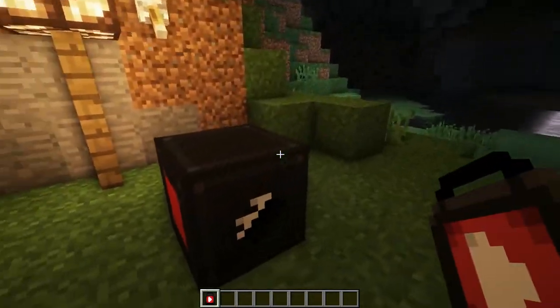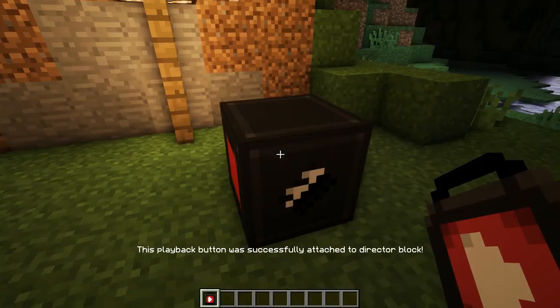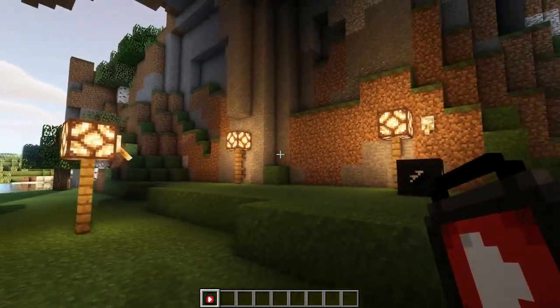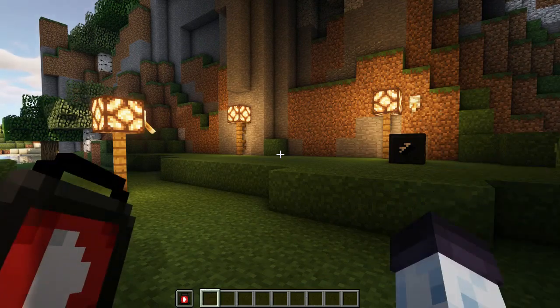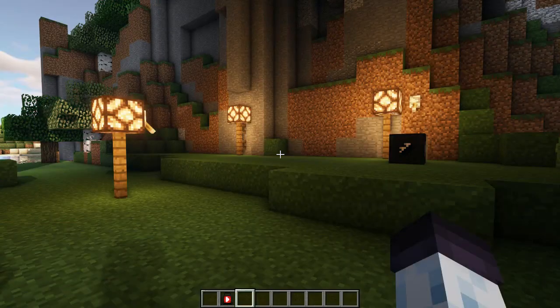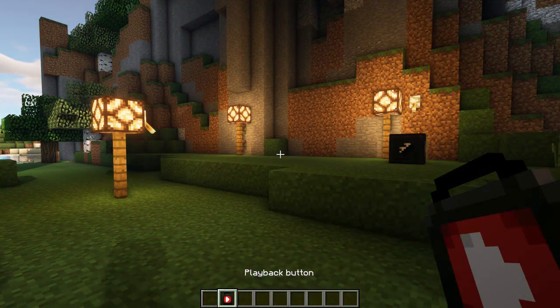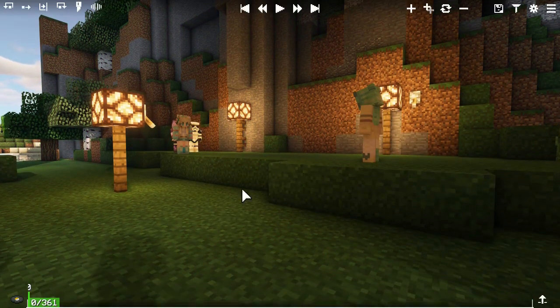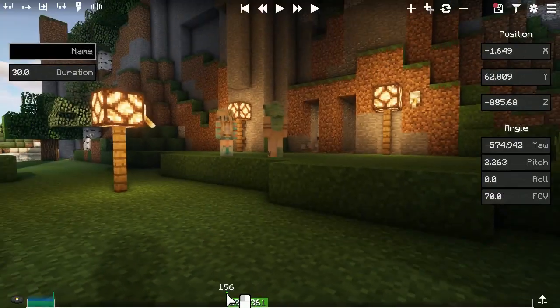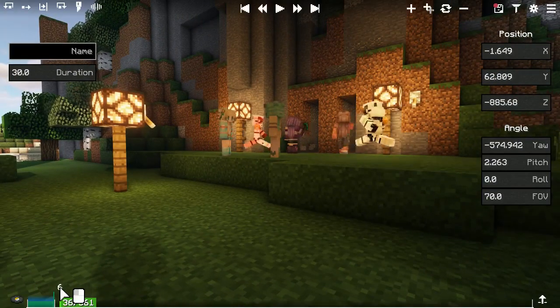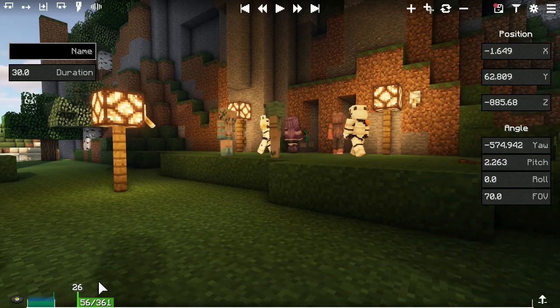To start syncing the camera editor with the actors, all you need to do is to grab the playback button that you attach to a director block into the main hand, not the offhand, or in inventory, in the main hand, and then open the camera editor. That's pretty much it. Then you can start working on a camera path, and once you'll be scrubbing, or playing or pausing the playback, the actors will be synced with the cursor in the timeline.